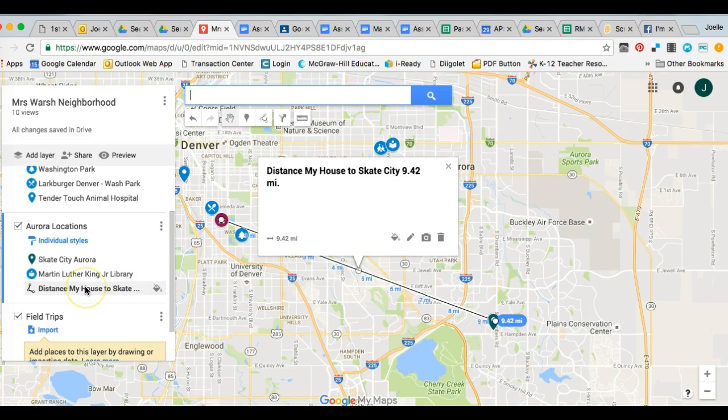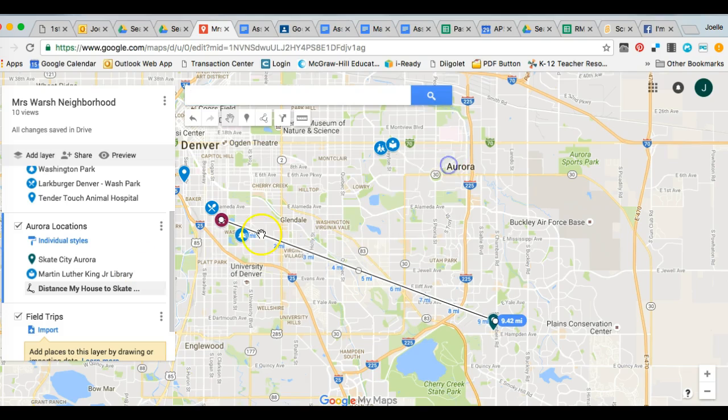Now, if you notice on my Aurora Locations map, it even says right here, distance to my house in Skate City. Let me show you another one. I'm going to measure from my house to the Martin Luther King Library.